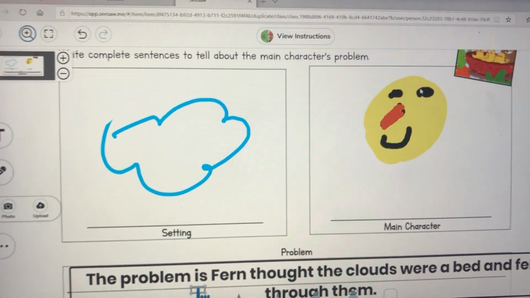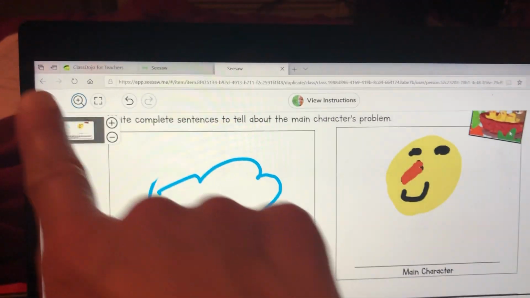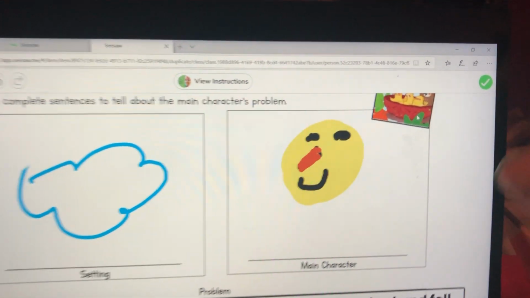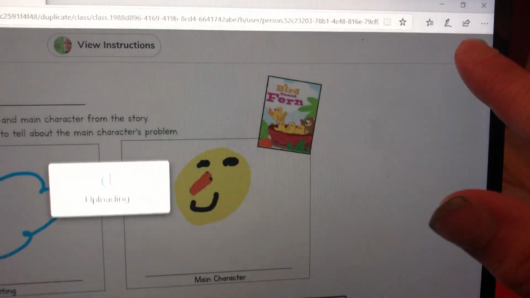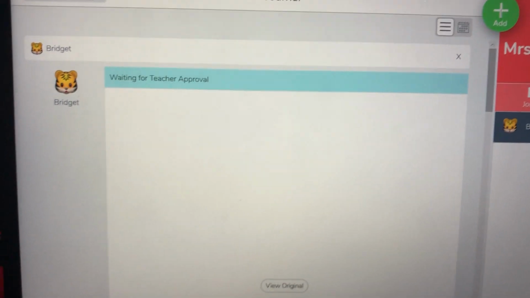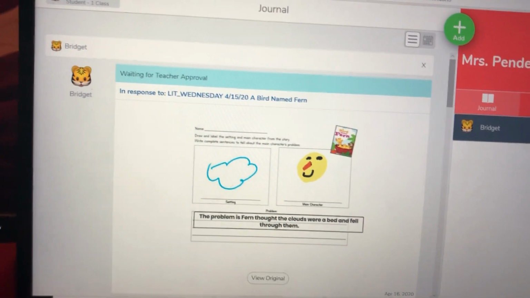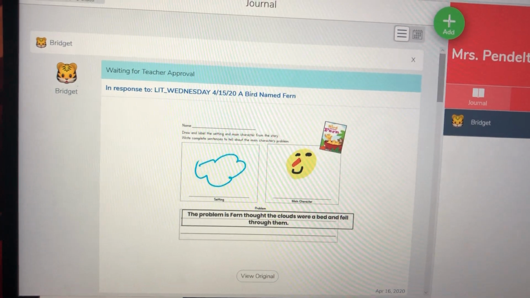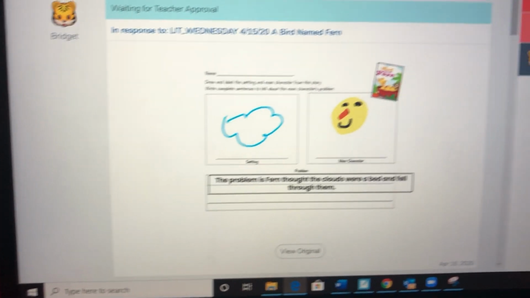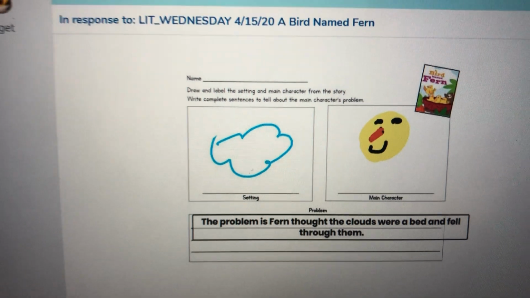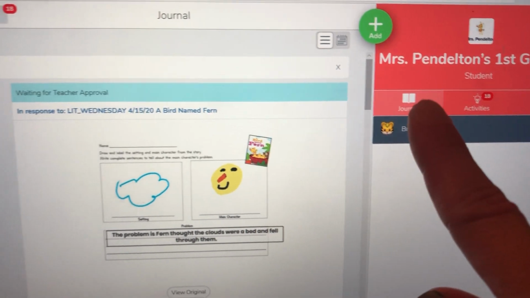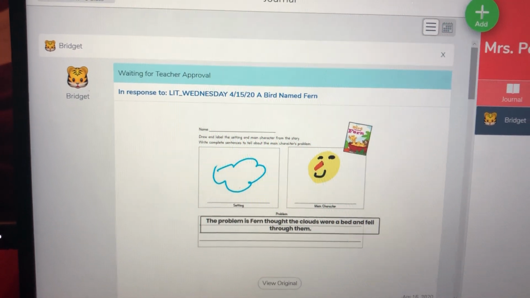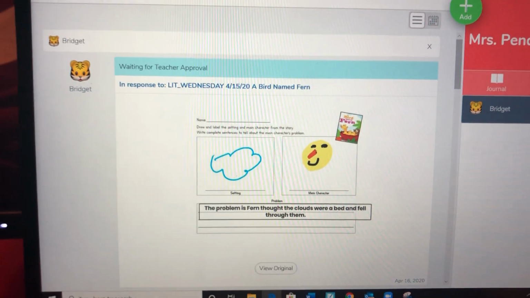Okay? So when you're all done, never do this. Always look for the green arrow, which is in the top right corner. Once you check that, you should be done, and it will go to your teacher. You might not be able to go back and resubmit or fix anything until your teacher approves your first one. Okay? Until I approve it. There you go. So there's your work. Now it went from being in your activities, which means you're not done, to your journal, which means it's what you're done with. Easy peasy, lemon squeezy.